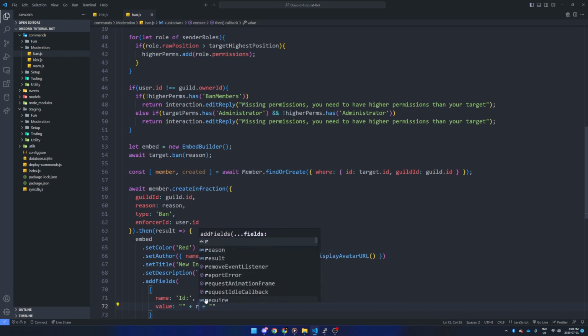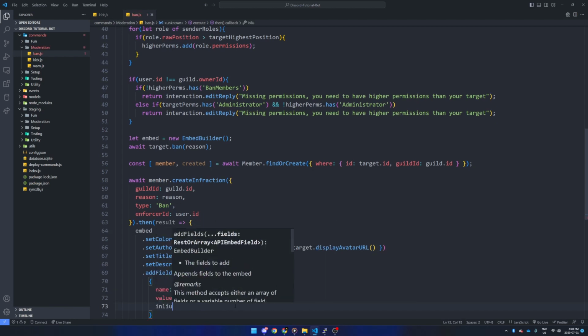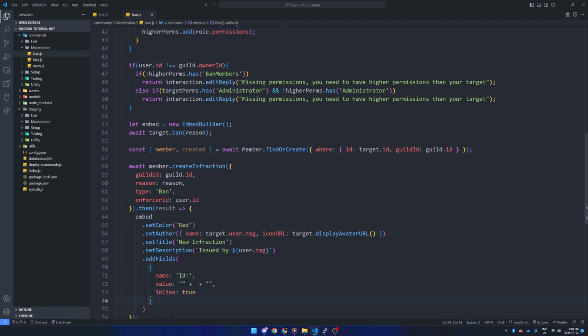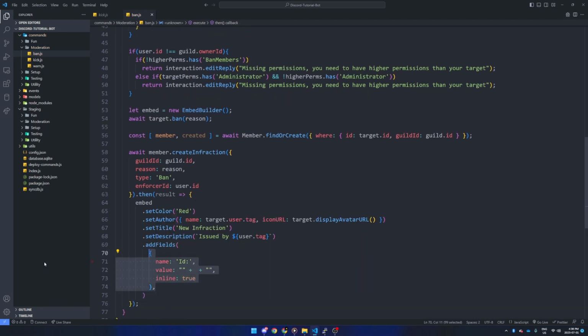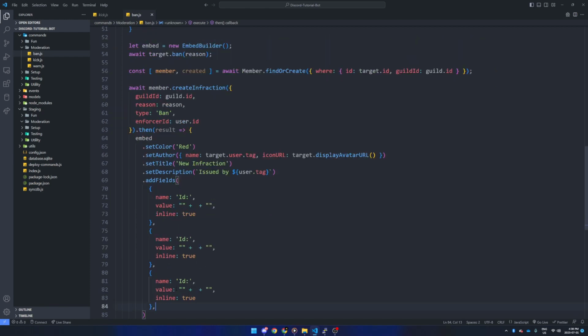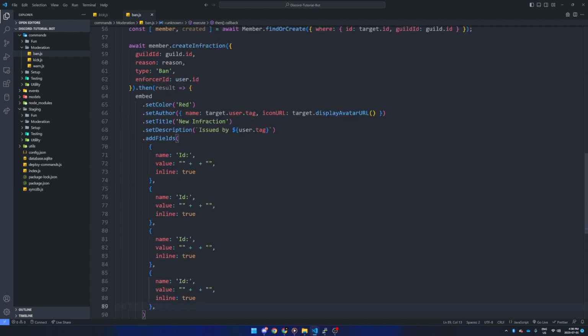Result. Well, actually, let's go ahead and copy this, so we can copy this over and over again. We're gonna need 4 fields, so that's already 1, 2, 3, and 4. We can get rid of that last one if you want. This one's gonna be type, this one's gonna be guild, and this one's gonna be reason.